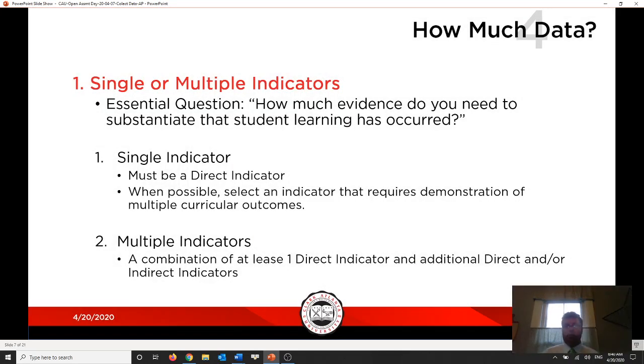But then the second question with regard to step 4 is simply how much data, right? How much data? I'm asked that question so often. And I would love to give you a simple answer that's quantitative, like you need 2 or 4 pieces of evidence or 10 sources of data. It just doesn't work that way.